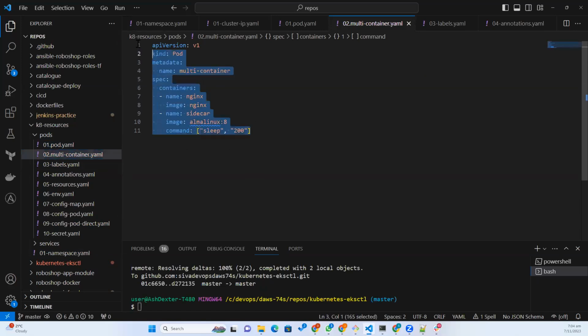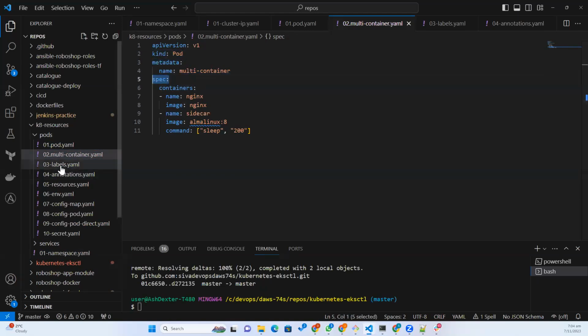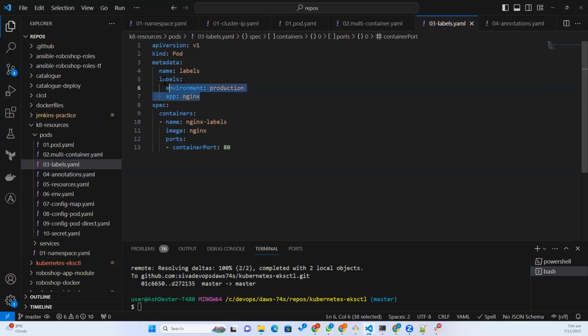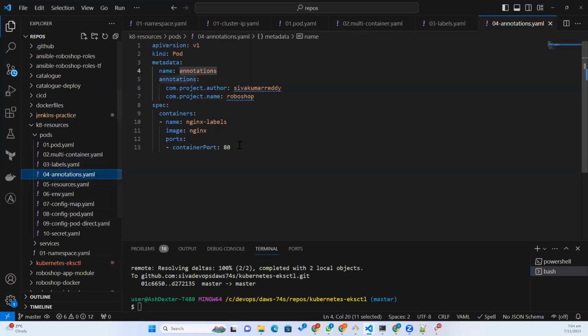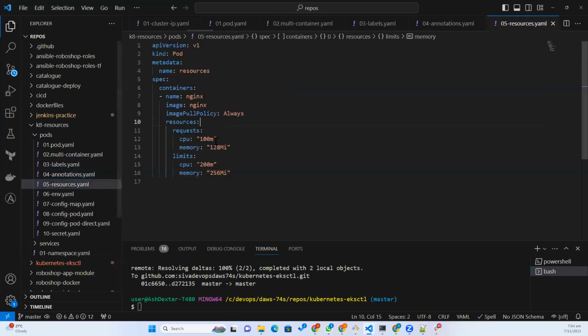Okay, so this is the syntax, not only for pods but for every resource inside Kubernetes: API version, what is the kind of resource, metadata, and then spec. And yesterday we have seen the labels. Labels are useful while selecting the resources, and annotations are useful while selecting the external resources. And resources you will mention here just to limit the CPU and memory for the pod.